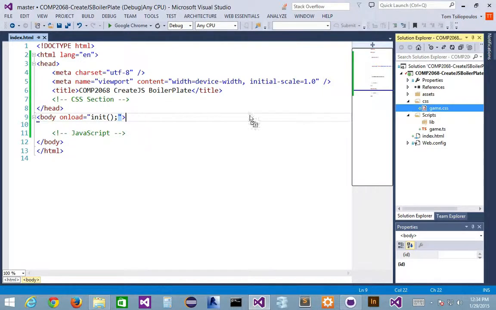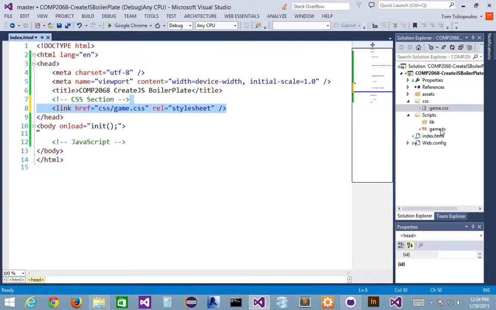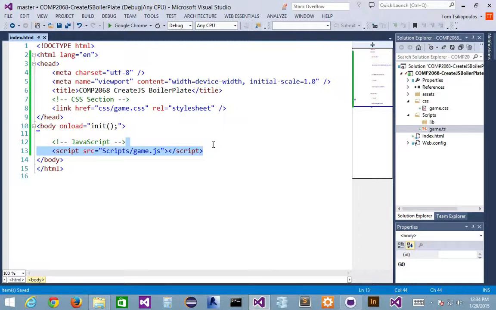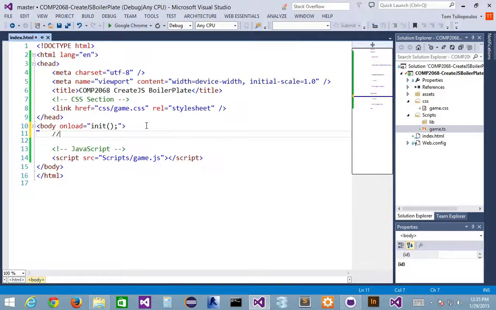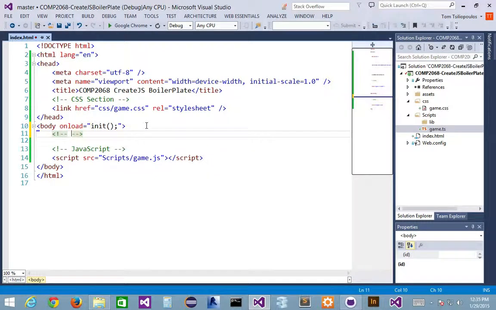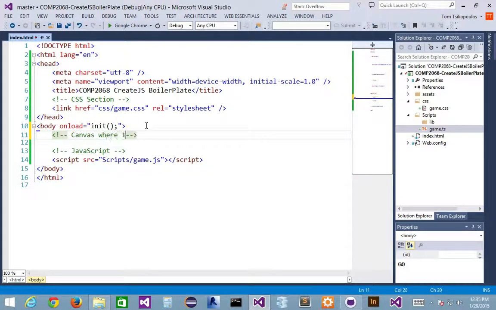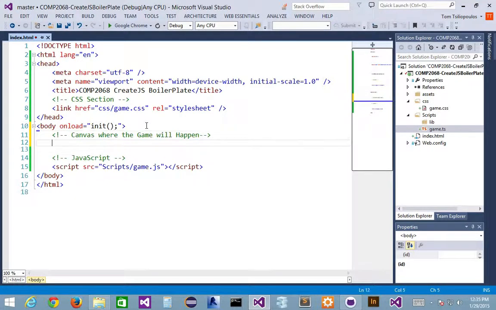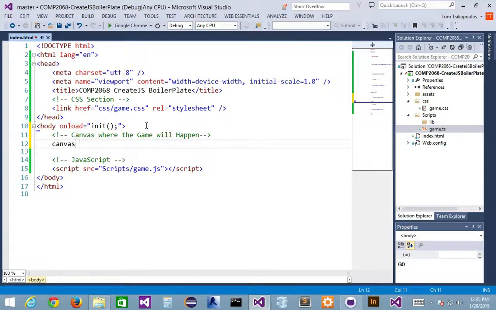Now I'm going to link my CSS to my page, and I'm also going to link my game to my page. There it is. I've done all the basic steps. Now for Create JS, as we knew before, I need to have a canvas element, where the game will happen. I need a canvas element with a couple of attributes. First, I need to add an ID, and I'm going to call it canvas for now. You can rename this later on.